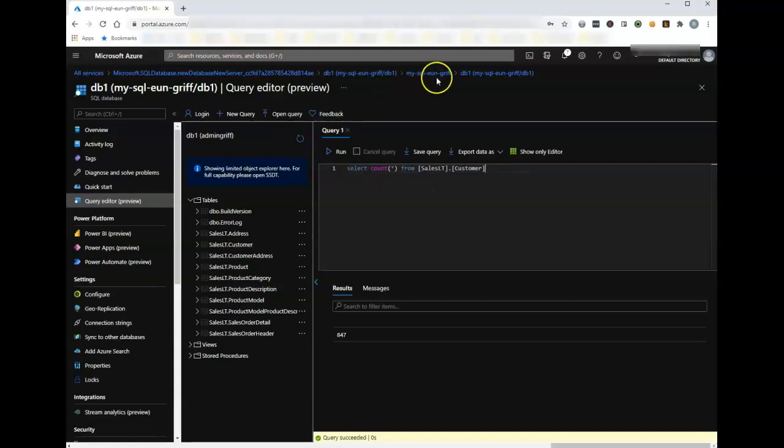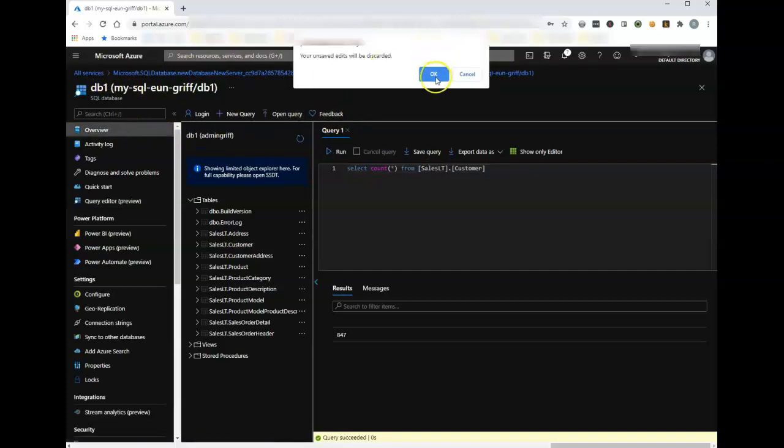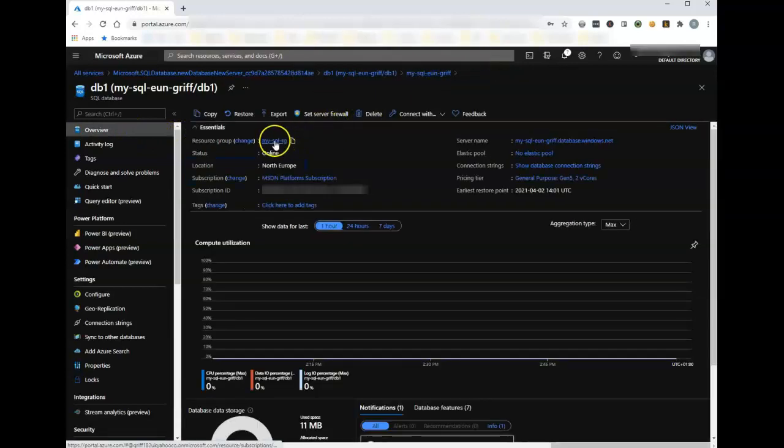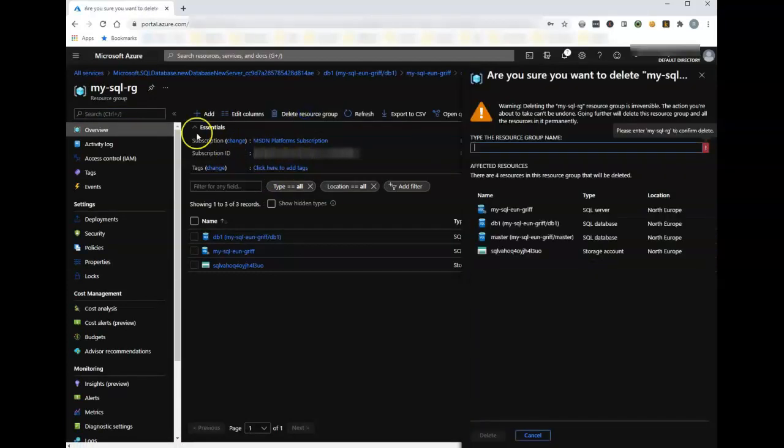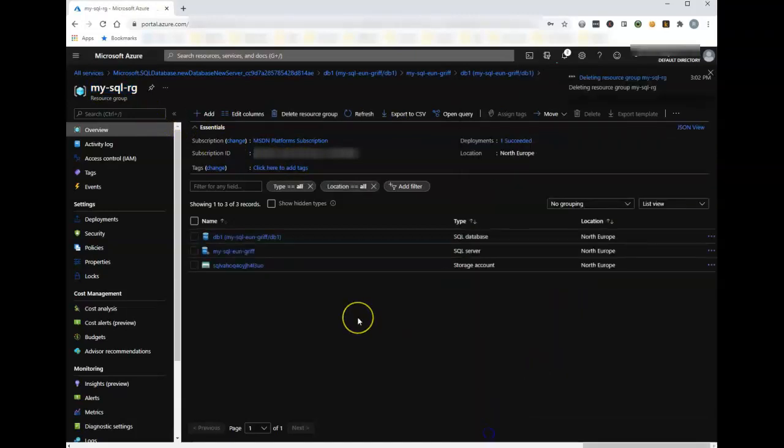And just to clean up, because we don't want to leave this server running, I'm going to go back to my overview. I'm going to go to my resource group. And because I don't need it anymore, I'm just going to click delete resource group. I'm going to get the name of it, type it in, and click delete. So that's going to get rid of my resources and save any costs that I might have incurred.